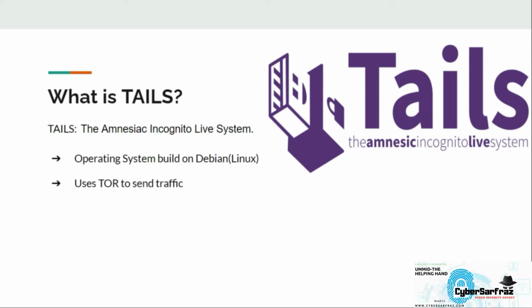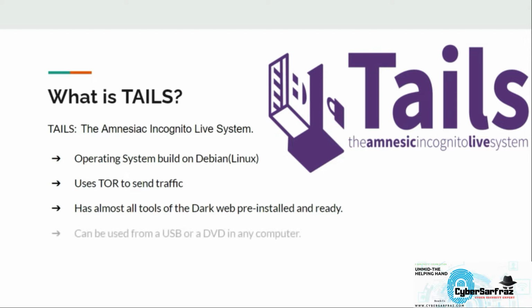It has almost all tools of the dark web pre-installed and can be used on a USB drive or a DVD drive on any computer. And when it is ejected, it deletes all the data stored or processed in the device, so it leaves no digital traces, and it's not possible to prove that Tails was used on a particular device.